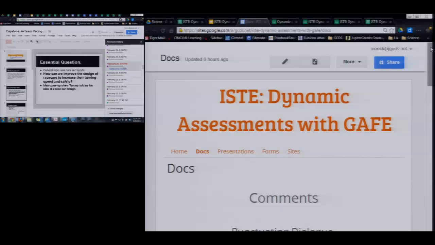So it was a great moment to kind of pull that kid aside and say, hey, when you're working with groups, you really got to communicate. It's really, really important. And it came from this assessment tool. So you can get data like that if you use it.